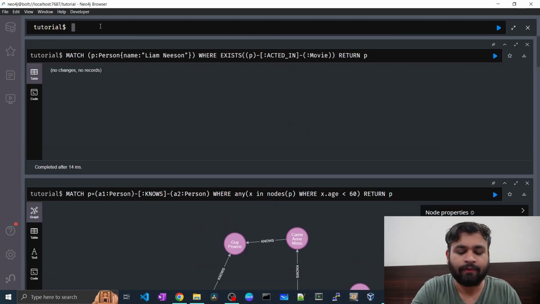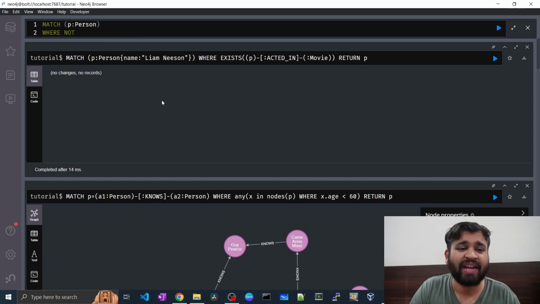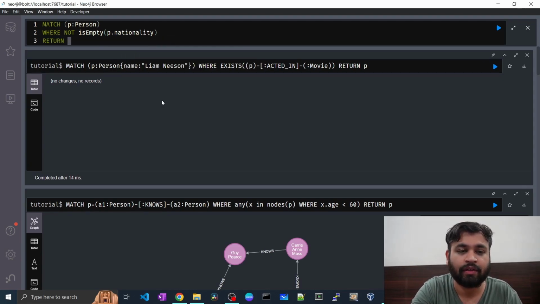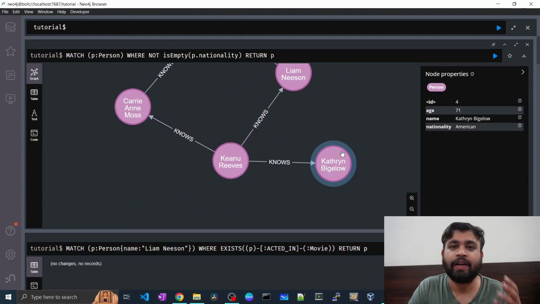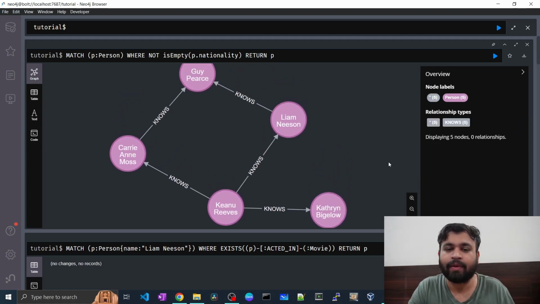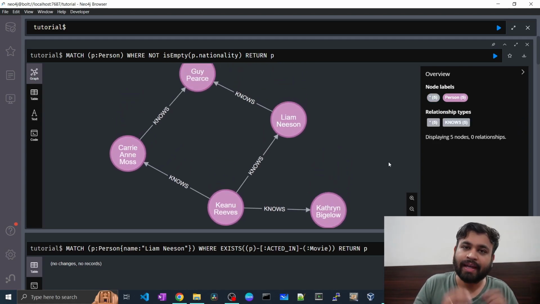So let's say we have MATCH person WHERE NOT, because we are negating this, we want to identify only persons where the nationality is not empty. So isEmpty, and here we give p.nationality, and we return the person nodes. It will give us all the nodes except the Jessica node, where we don't have that nationality property. So this is very handy to analyze your data and find such discrepancies.